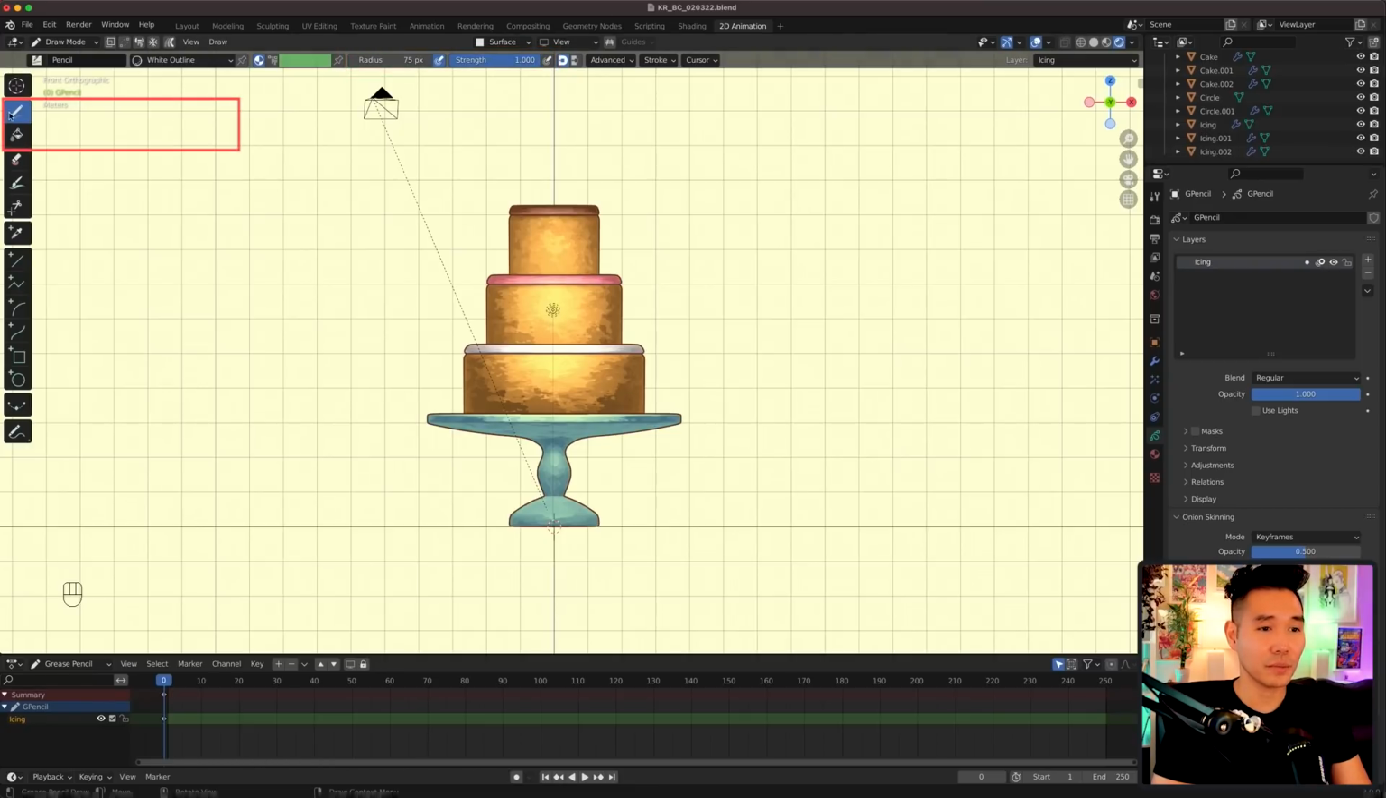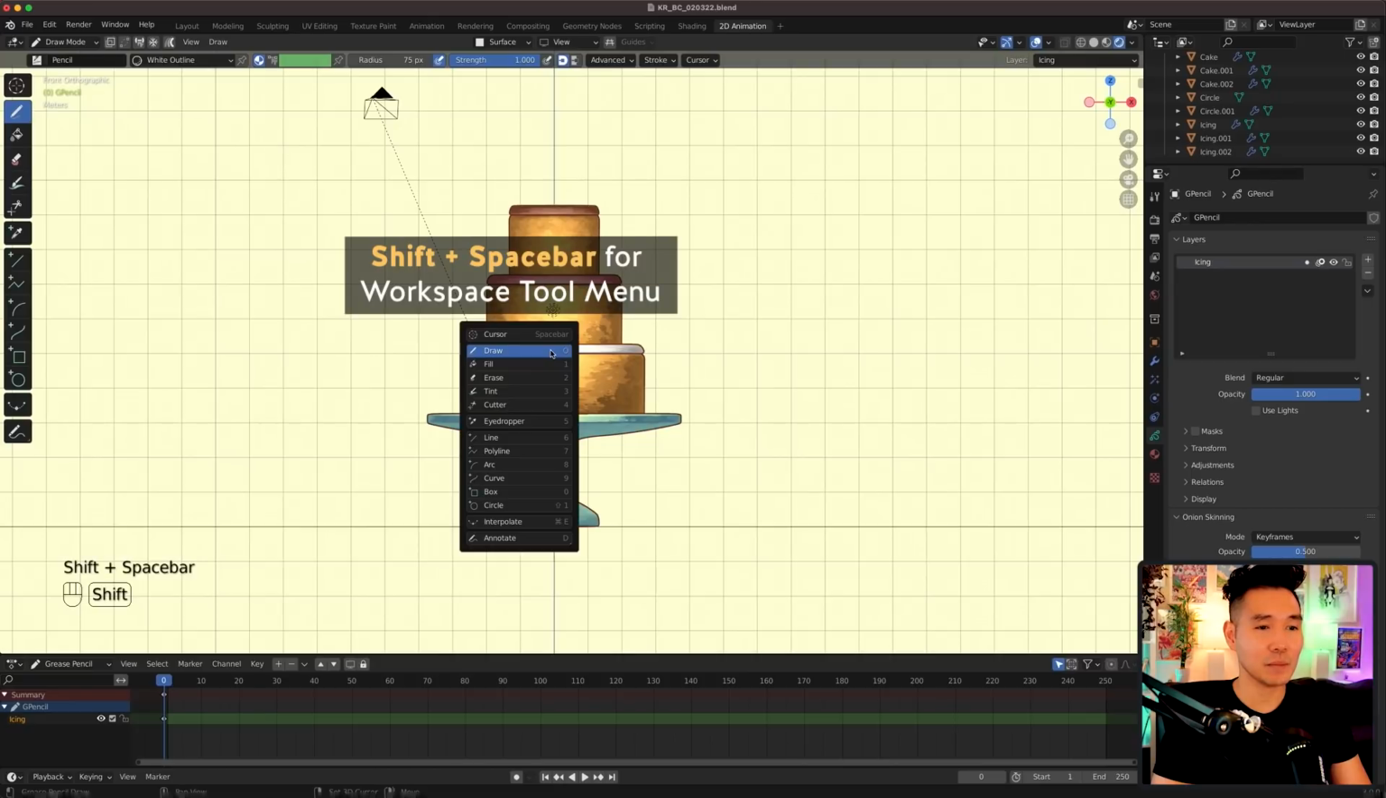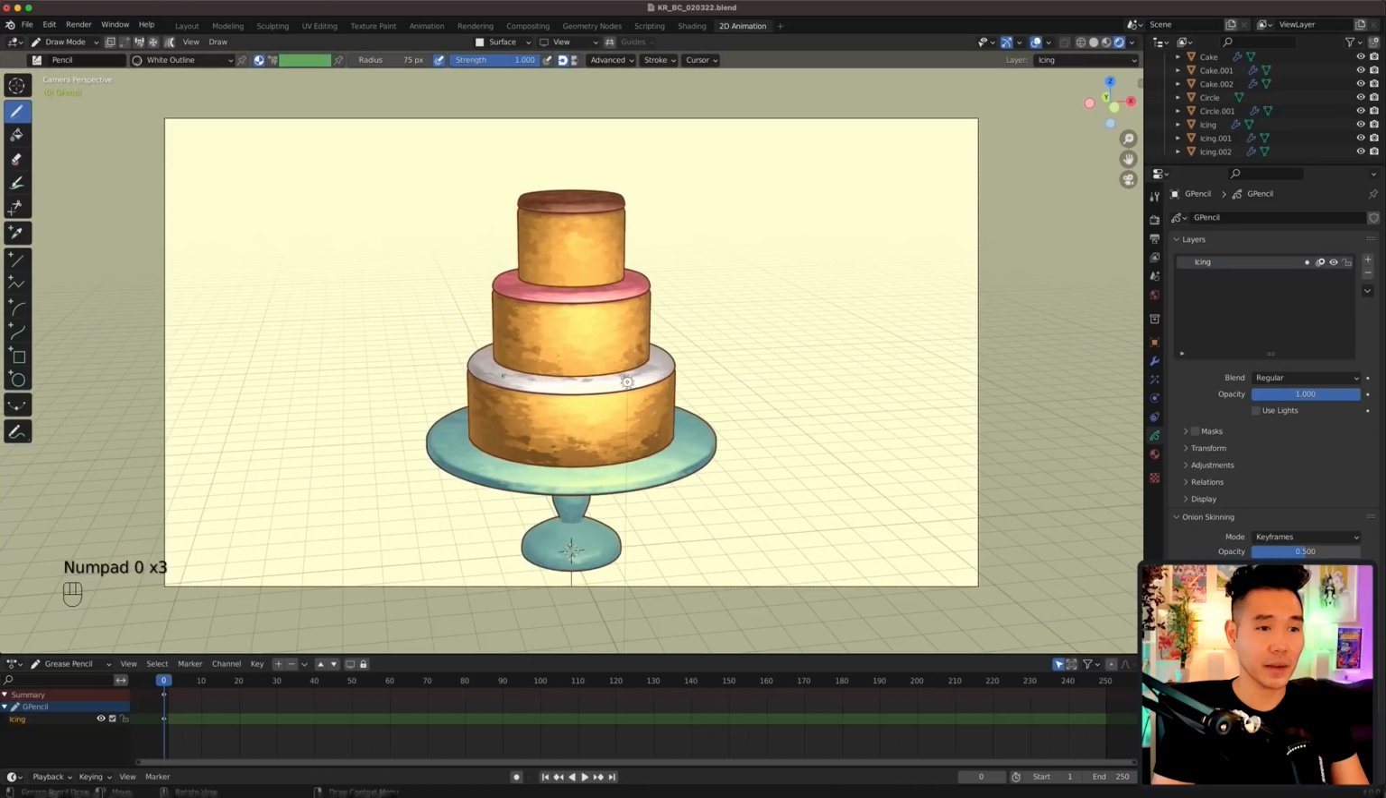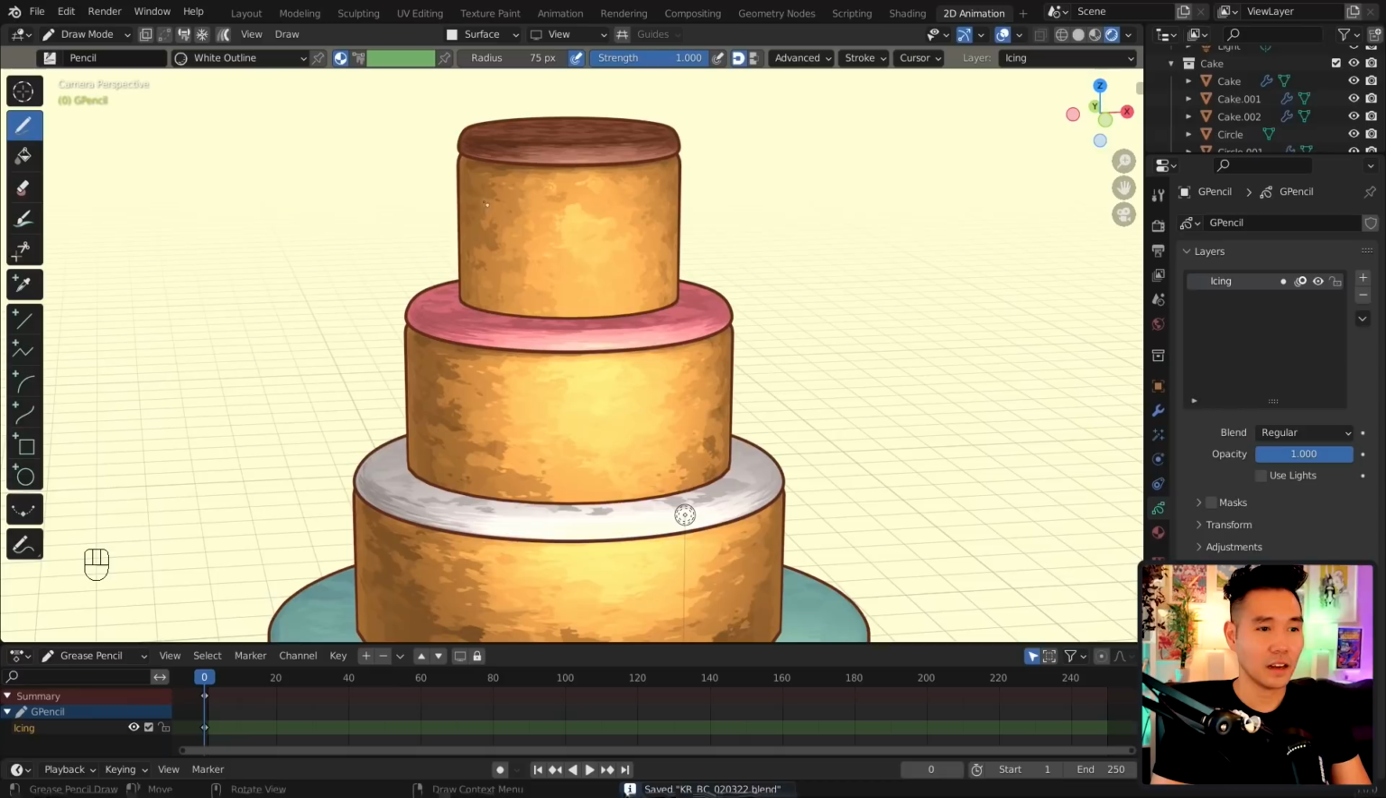Select the drawing tool by selecting it from the menu on the left, or by hitting Shift plus Spacebar and selecting it from the list. Enter your camera view with numpad 0. I'm going to draw diagonal lines on the top tier, horizontal lines on the middle tier, and ornate flourishes on the bottom tier. I'll start with drawing the diagonal lines on the top tier.